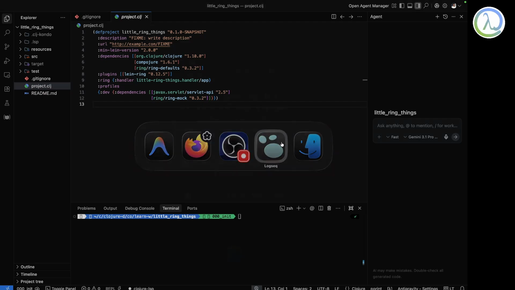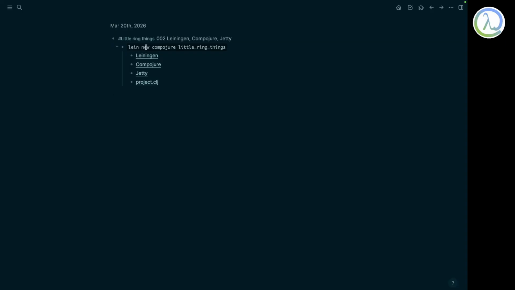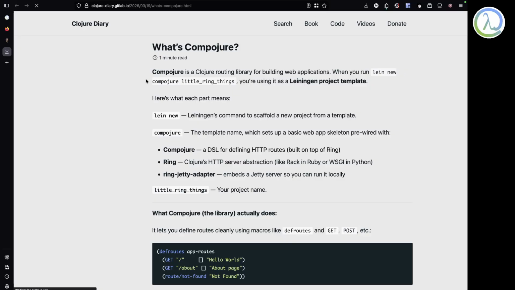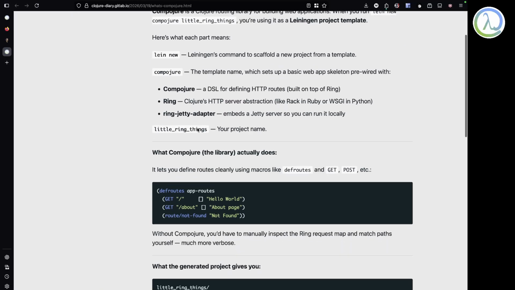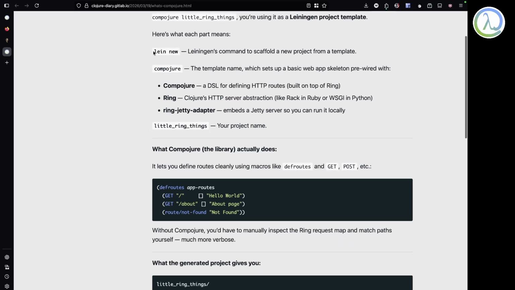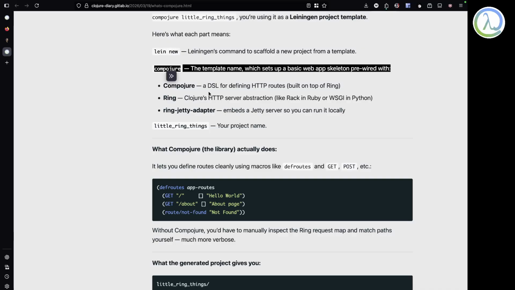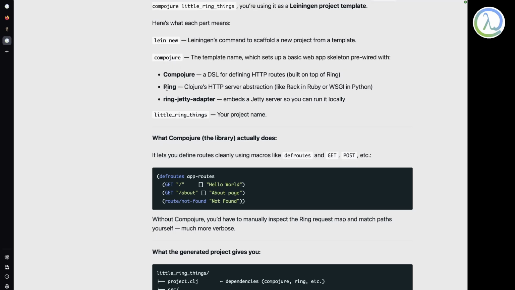Now you know what Leiningen is and you want to create a new project. Compojure is a template, but it's not only a template, it's also a routing library. Here we are using it as a template, so to this lein new, we are giving it as a template. This means it's a Ring template, and Compojure itself is the HTTP library, which is how you define the routes.